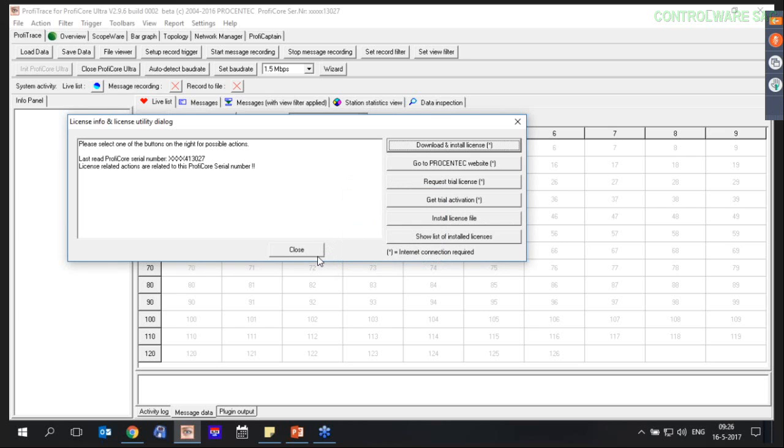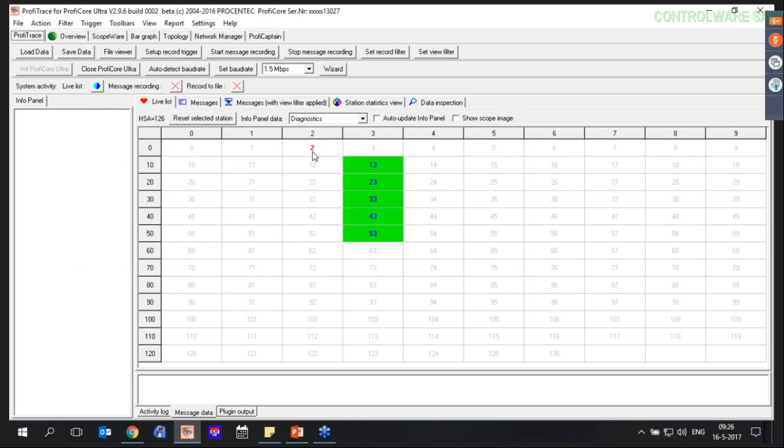Okay, close. So now I see in my Profitrace, the first screen I see is always the live list. You can set it up however you want, but by standard, the first screen you will see is the live list. I'm talking about Profitrace right now, the tab Profitrace. I will explain Profitrace first, and in Profitrace we have the tab live list.